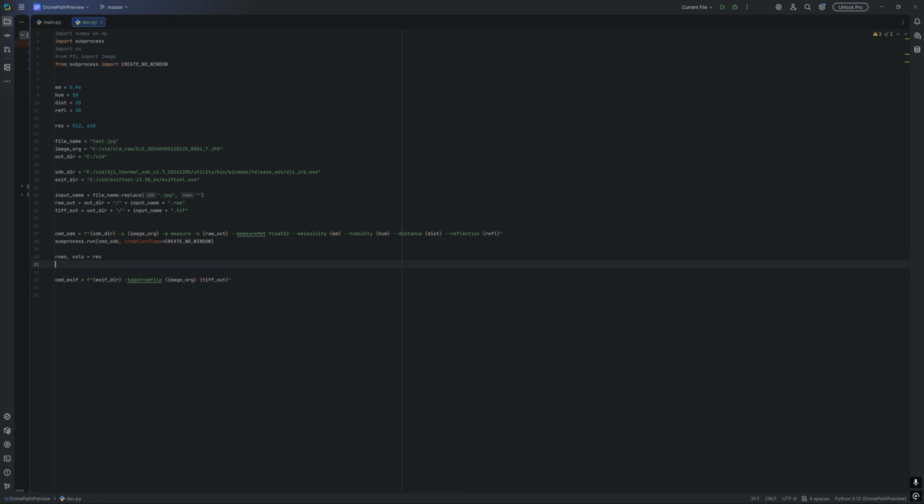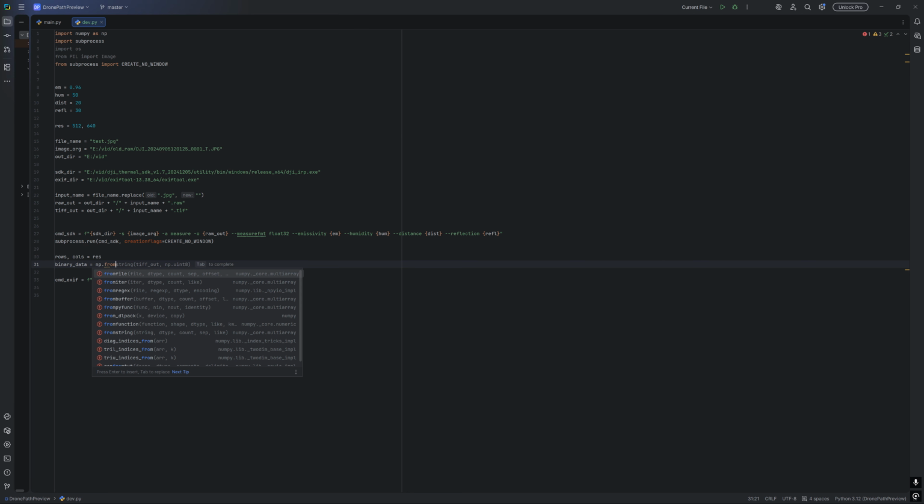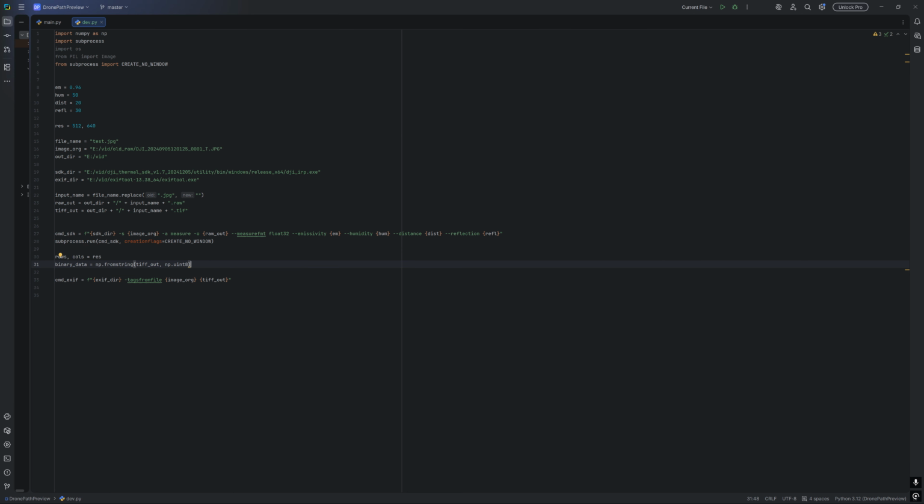So we can extract the rows and columns if you want to look at them individually or adjust them in any way. I don't think we would need to, but we could create another thing called binary data, and in this we want to go numpy.fromfile, so we're reading in our raw file into numpy. So this has to actually be our raw out, and our dtype should be float32.